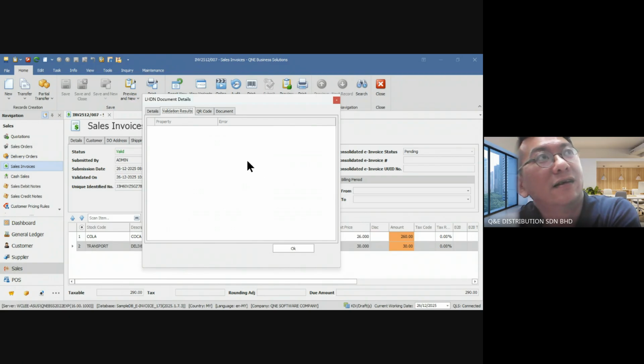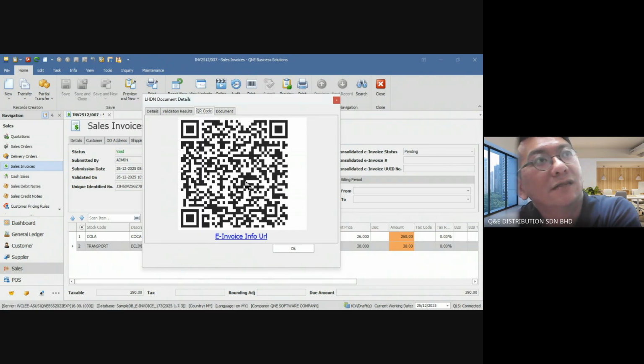And then the QR code here is the reference to LHDN. You can click the link here.